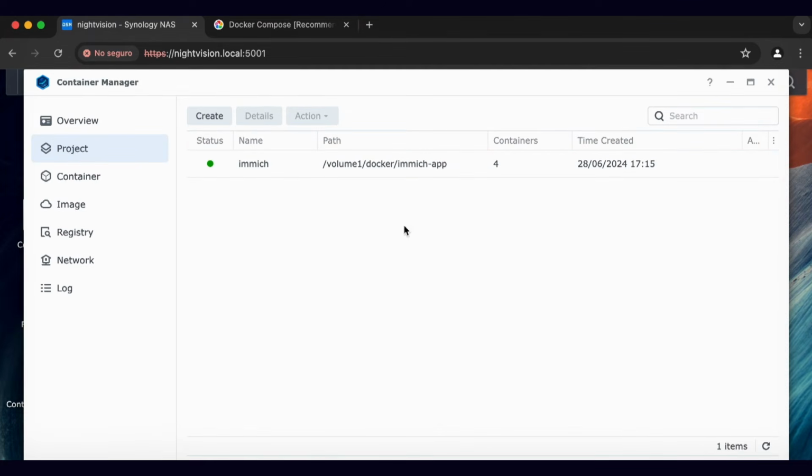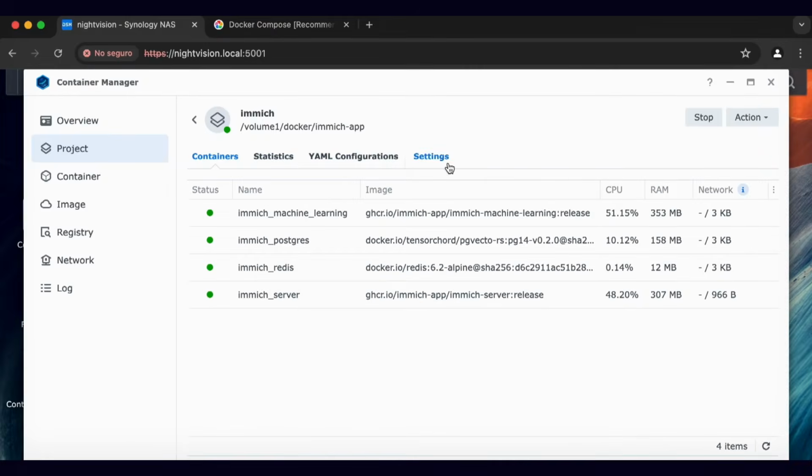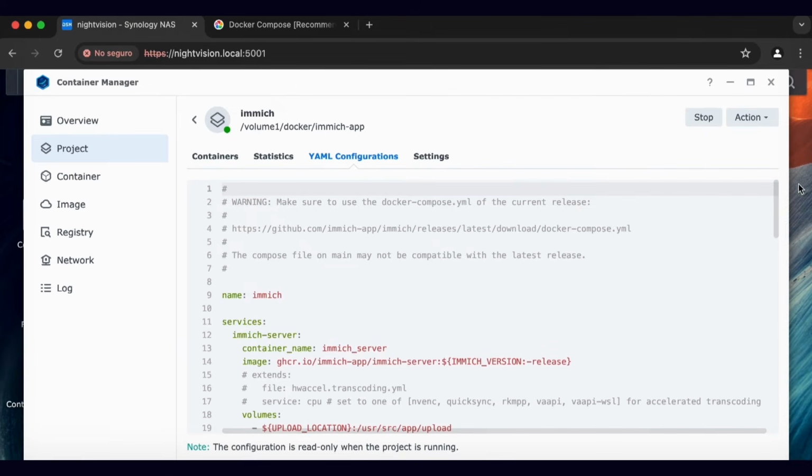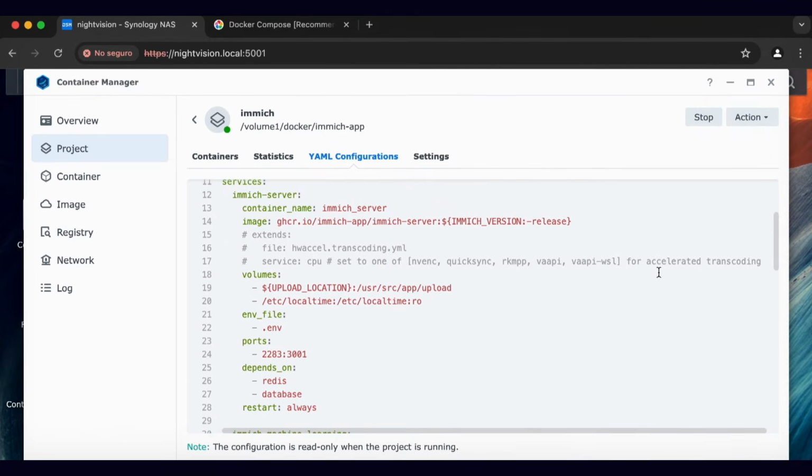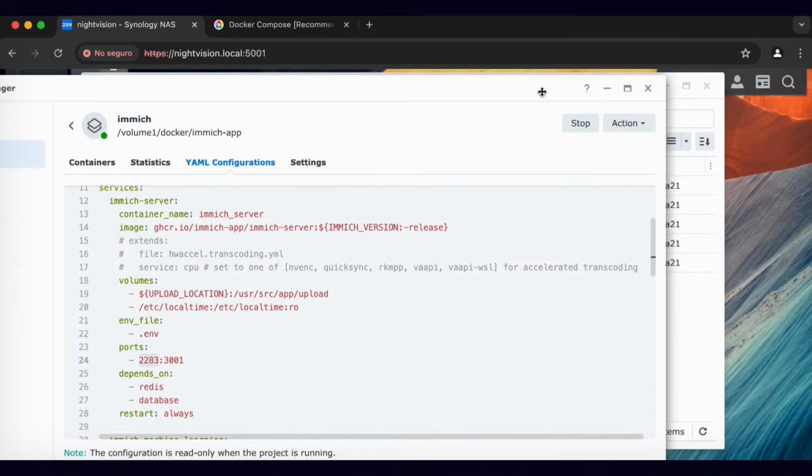So let's access Immich. I'm going to click on Project, double-click Immich, YAML configurations. And you can see in here under Services Immich Server, that's what we want to go into, that there is this section called Ports. And this first port number is the one that we want. So let me scooch you in a little bit. Let me scooch you over.